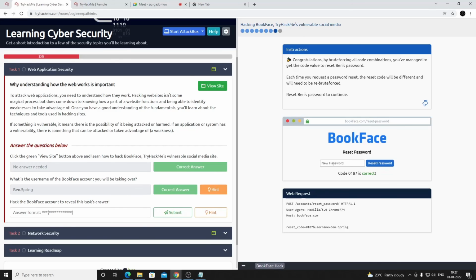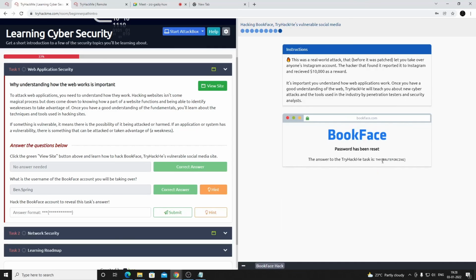Now it is asking us to hack the Book Face account to reveal the answer. Now that we have the correct OTP, 0187, we can reset the password. I am putting 12345 and I will reset the password. On the next page, we will get the flag that we are supposed to put here to complete this question. I hope the concept of brute forcing was clear in brief, and how we can do it with different tools we will discuss in upcoming sessions.